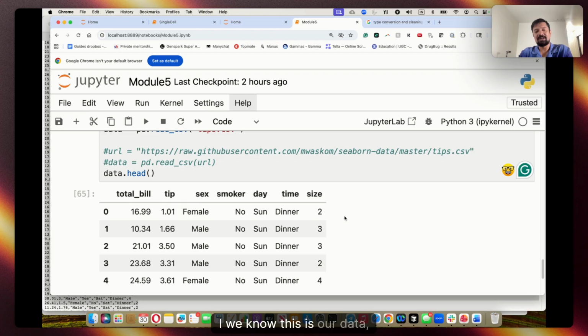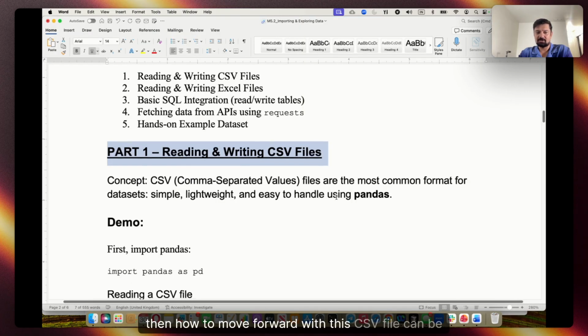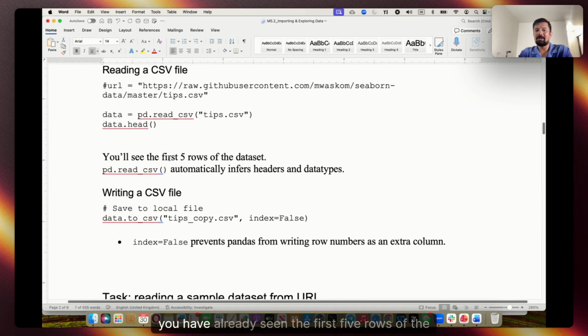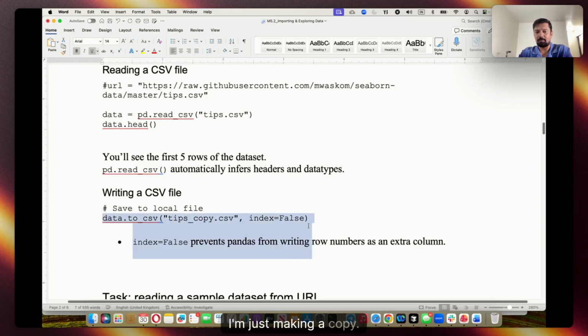We know this is our data, then how do we move forward with this? A CSV file can be loaded like this very simply. Now you have already seen the first 5 rows of the dataset. Now you can load this file. I'm just making a copy.